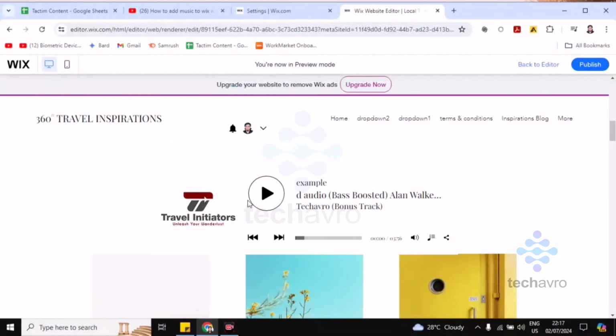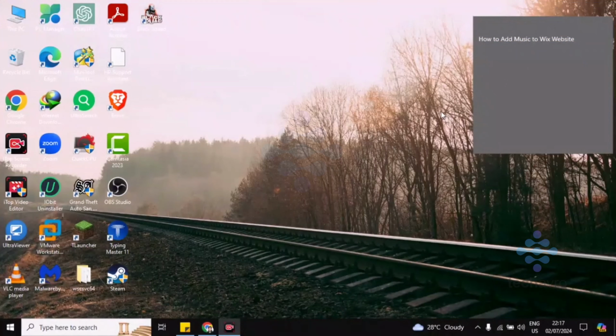Now let's check whether it works or not. I'm clicking on this play button. You can see that music is playing here. So this is how you can successfully add music to a Wix website.